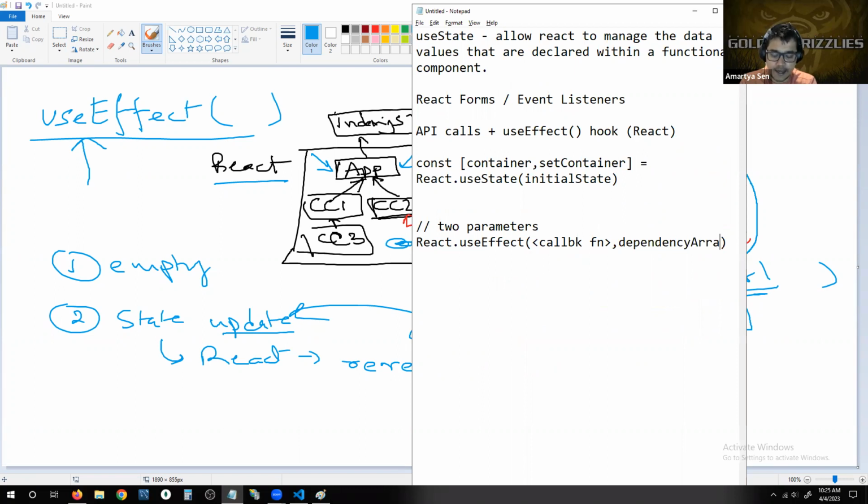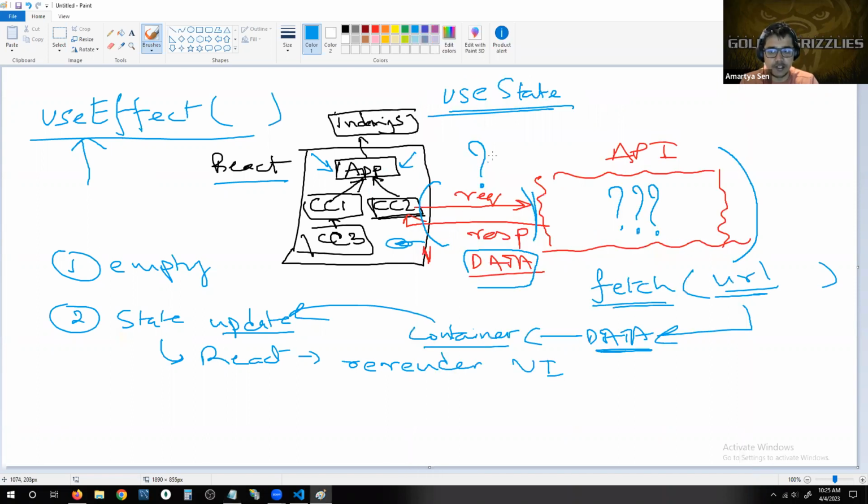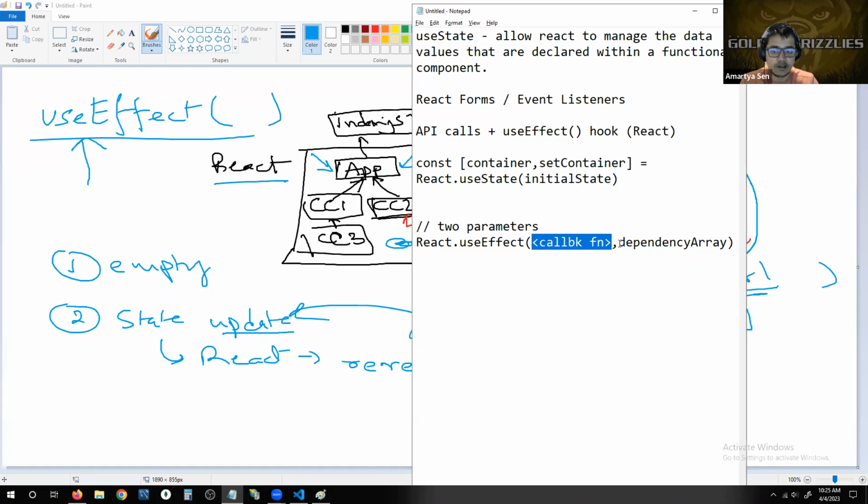Okay, and that dependency array can consist of multiple values which will govern the execution of this callback function. So again, I repeat, there are two parameters. The first one is a callback function, which will wrap the logic of the external behavior that is being connected to your React application. In this particular case, it is basically a call to the API and then whatever data the API sends back. And then the second parameter is technically called a dependency array.